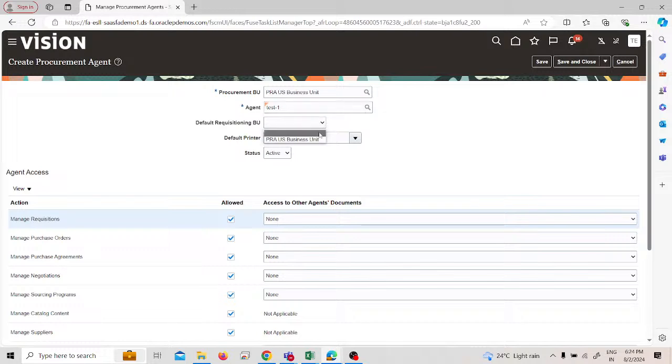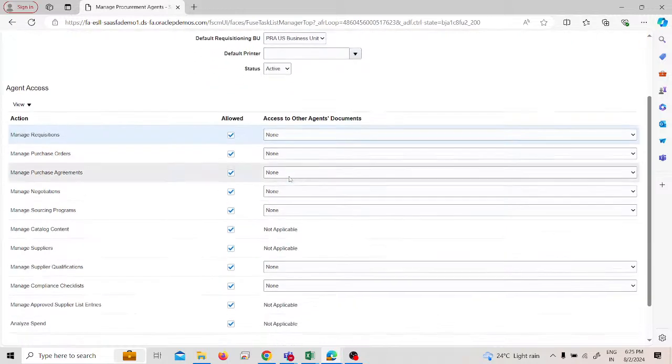Default requisitioning BU we can provide here. Now if you want to give the default printer, you can search it. Whichever printer is available in your system, you can select it. And now here you can see the agent access.